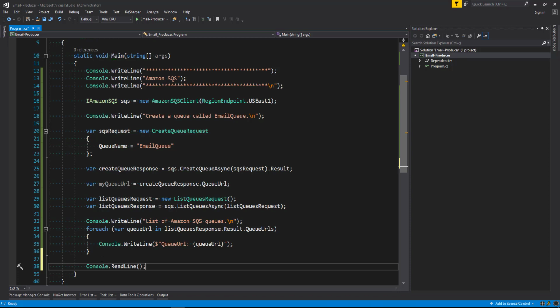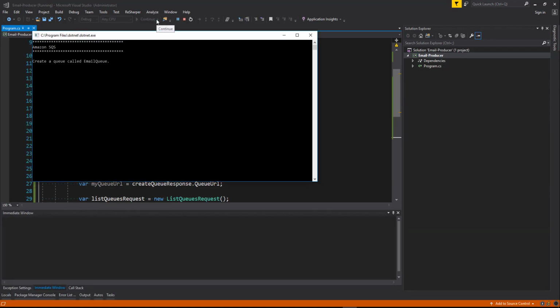So behind the scenes, I've now changed my credentials file to contain my actual AWS secret and access key. So let's run our email producer. And as you can see here, we have our console write lines with the output that we've entered. So we've got our create a queue called email queue, list of the Amazon SQS queues, and now it's listed the queue that has been created.